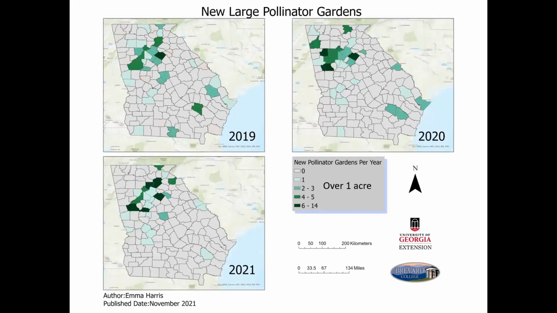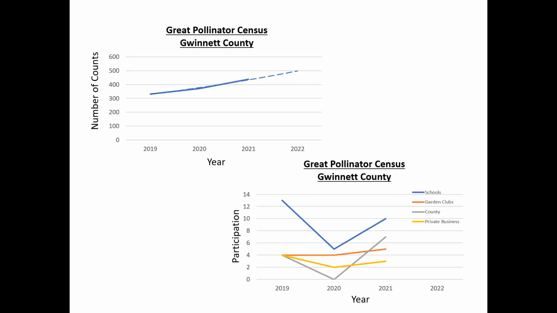And then looking at large pollinator gardens, so over an acre, this would be something like DOT would do. Some of the other counties are a little higher than us. We're pretty suburban. Not a lot of space left to have any really large gardens, but we definitely are excelling in the small and medium sized. All right, a little bit more data.